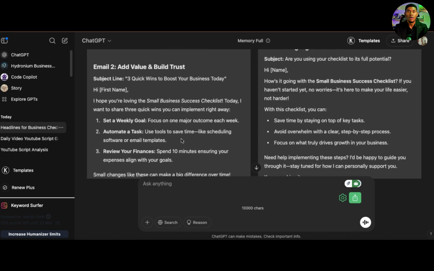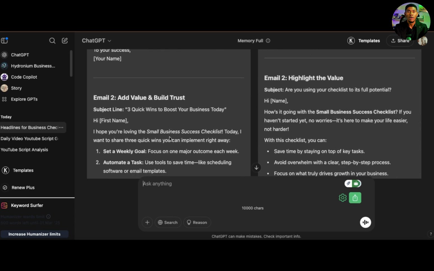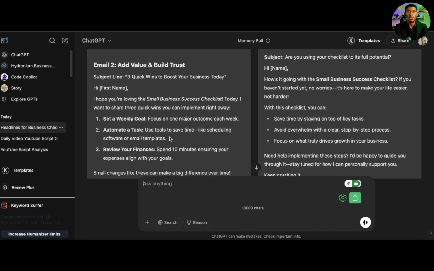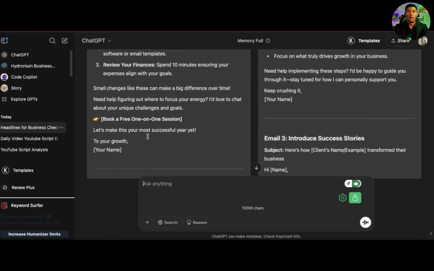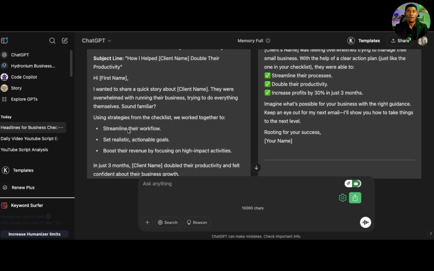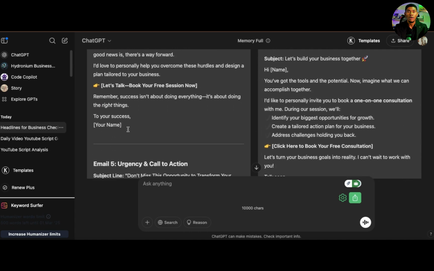So you can see, you already know what to do. The 2nd email is 3 quick wins to boost your business today, because this guy already knows that for them to download a business checklist, it means that they are into business and they have a business. They are interested in growing their business. So it's sending them emails about stuff that can help them, right? About how to set goals, automate their tasks, and review their finances. Another one here is to share a success story, right? Talk about the success story of somebody. It gives you a very well-structured email. All you need to do is copy this stuff.